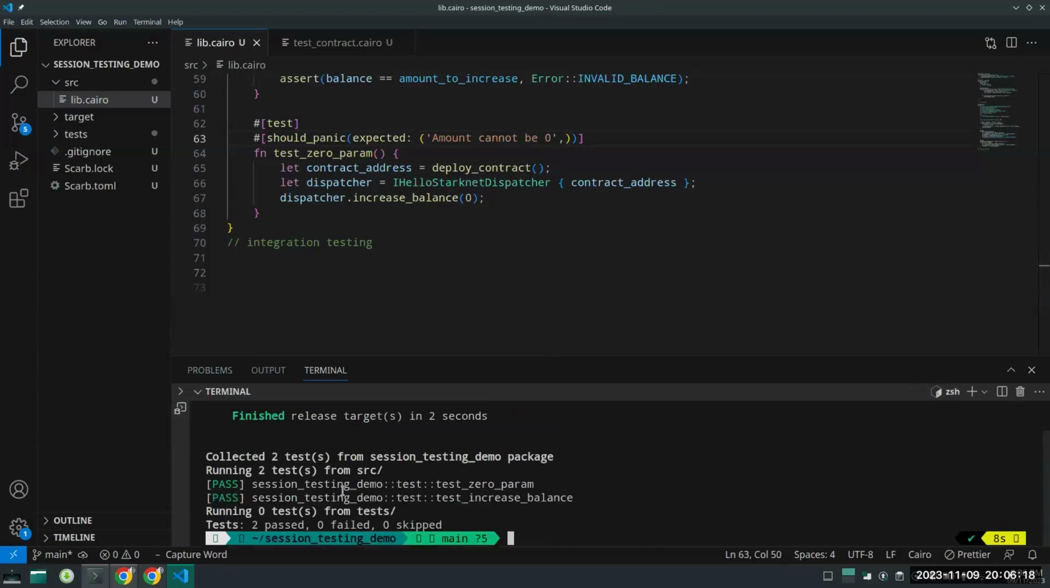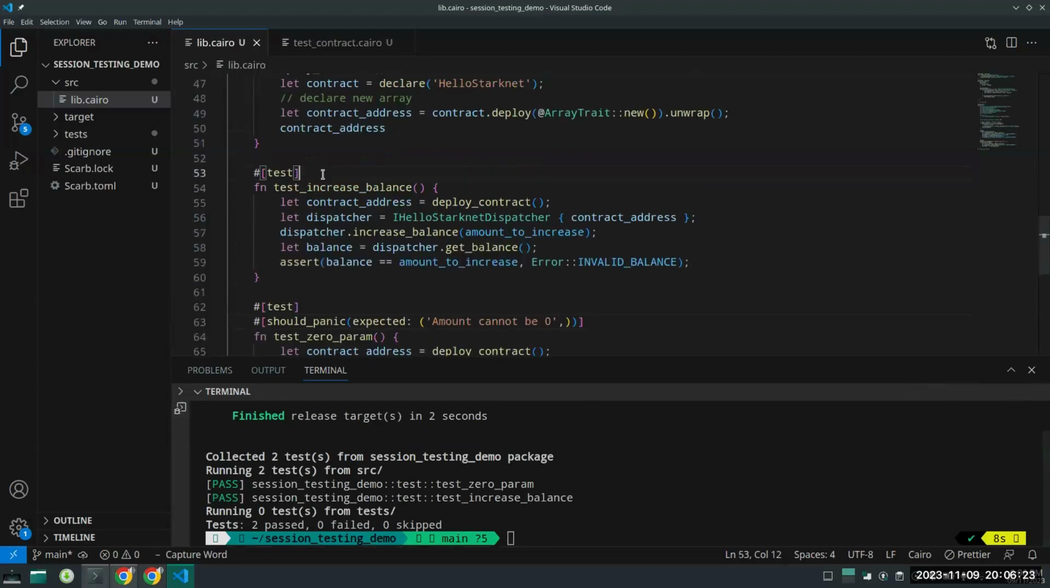Yeah, so you can see that it passes. And another attribute that we can take a look at is ignore.